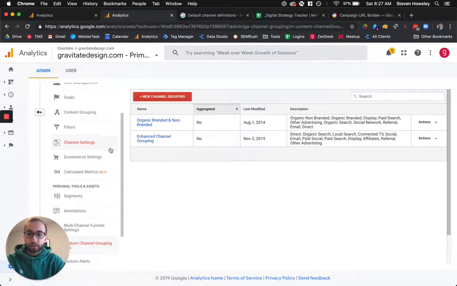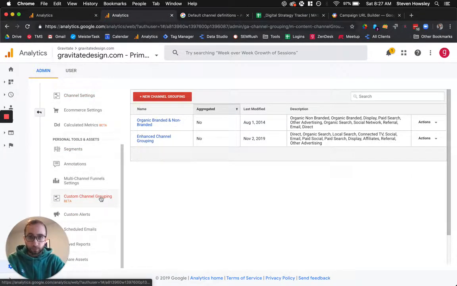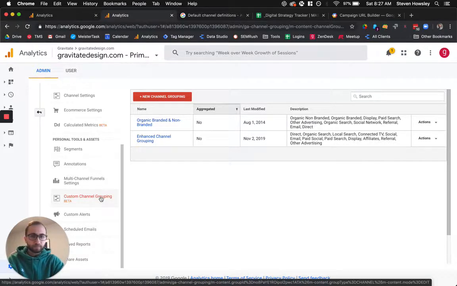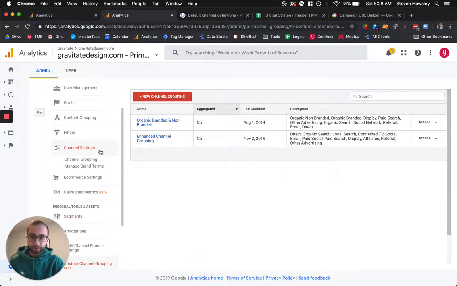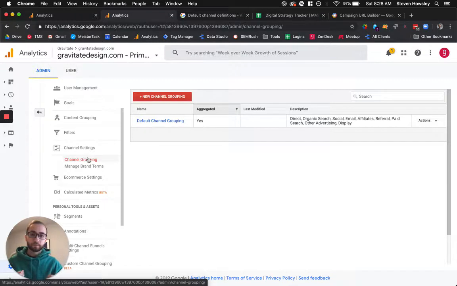In your admin settings of Google Analytics, all the way under the view settings on the right-hand side, there are actually two areas for custom channel grouping. I don't know why it is broken up this way, but what you need to know is that the custom channel grouping setting under personal tools and assets is essentially just going to display to you as a user accessing the property or the view, whereas the other is at a view level, meaning that it is accessible by any user who has privileges to look at this view.